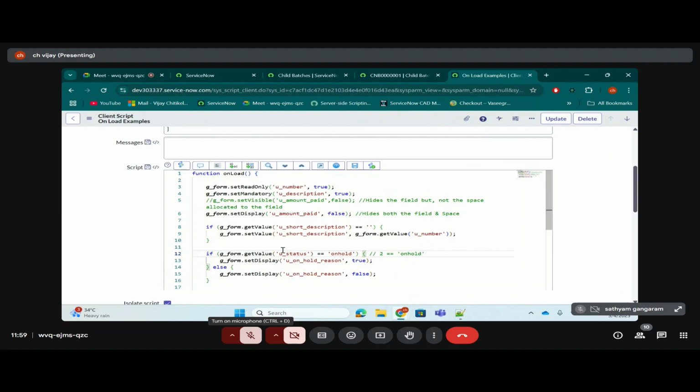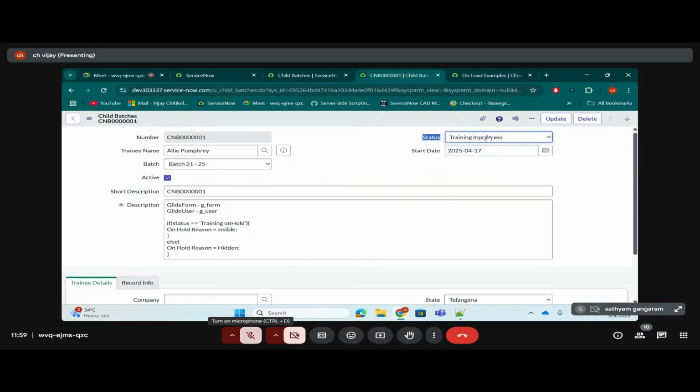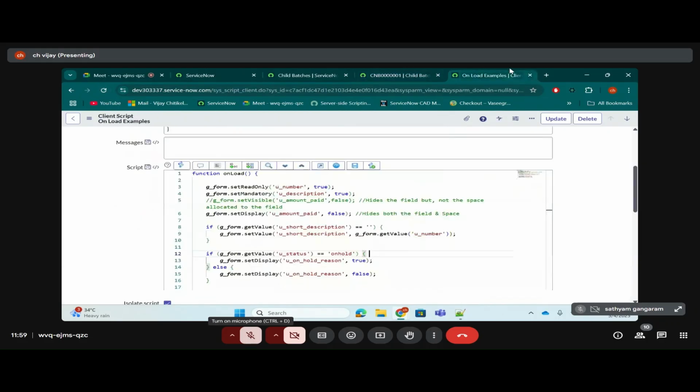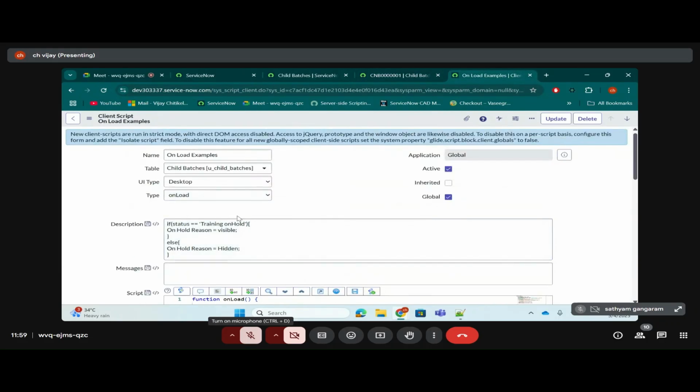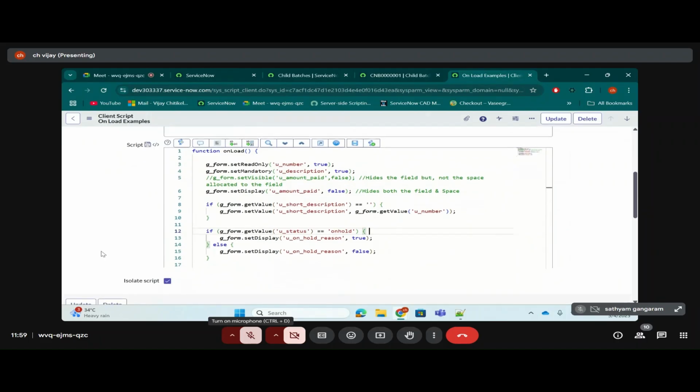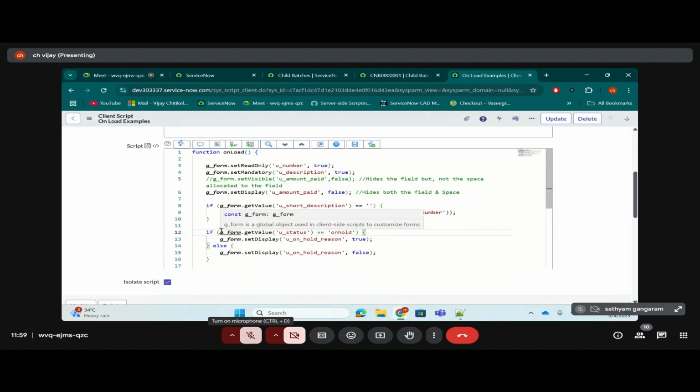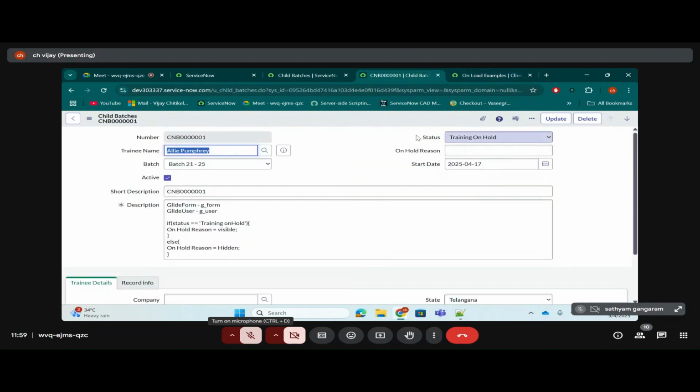So in the else, what are you telling the system to do? Hide. Hide what? Hide the on hold reason field. Can you see on hold reason now? No. Let's select it as on hold. Let's save the form. I save the form, which means the browser is loading, which means this script will execute on load. It will come here. G underscore form dot get value of status. According to this form, what is the value of the status field?